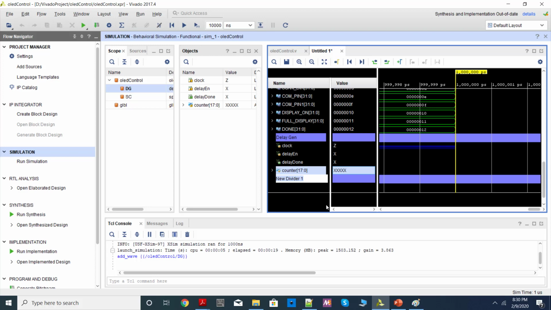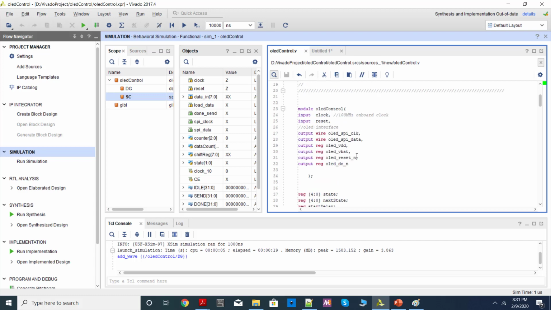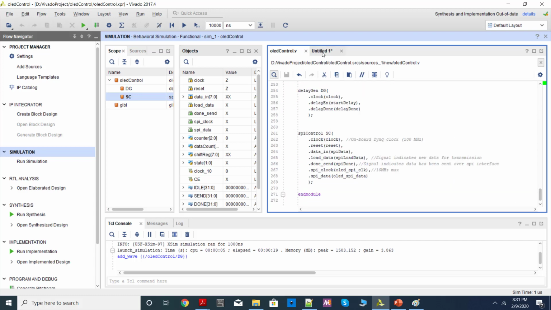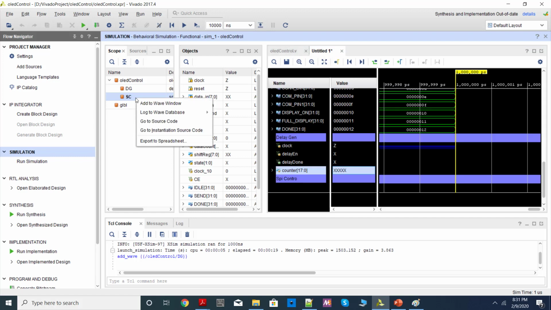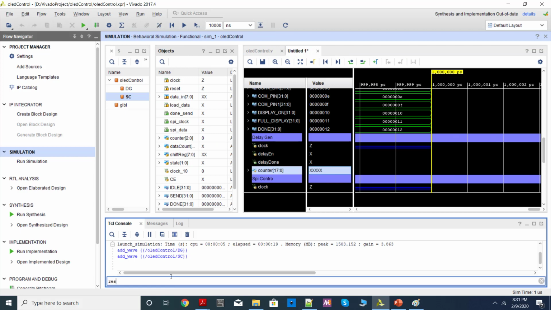New divider, let's call it SPI controller, and right click SPI controller. It is showing the instance names here, not the module name. These are the instance names we used, DG and SC. So right click and say add to wave. Fine, so let's restart.